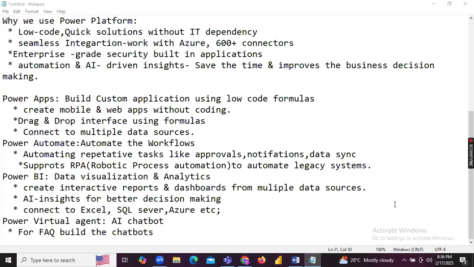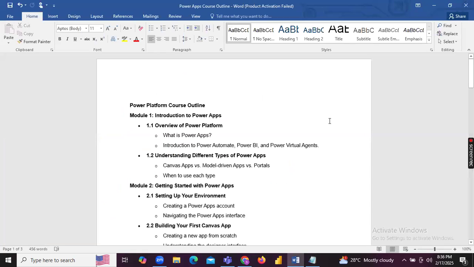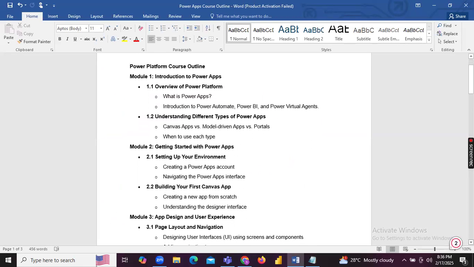Okay, so guys, let's go to the Power Apps course content, what we are going to cover in the next upcoming classes. I will explain the overview first. Module one, introduction to Power Apps. In that, an overview of Power Platform, first, how Power Apps came from Power Platform, and next an introduction to Power Automate, Power BI, Power Virtual Agents. Understanding the different types of Power Apps: Canvas apps, model-driven apps, and portals. There are three types of apps.